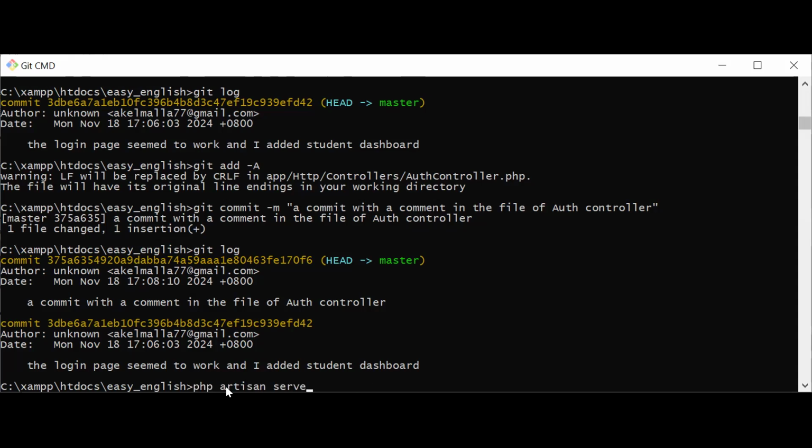But git add, so after you do git init one time, only one time when you create a project, after this you only need to use two commands: git add -a. So every time you make a change and want to save it, you have to do two commands.